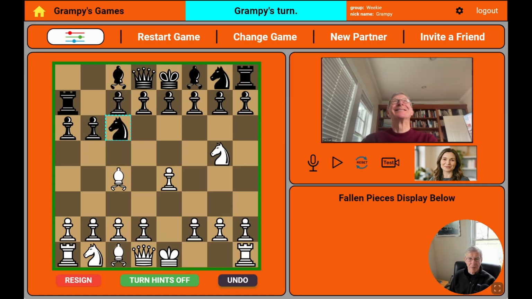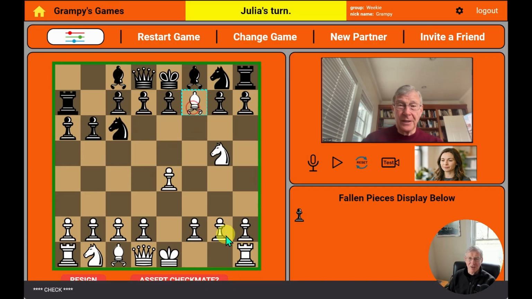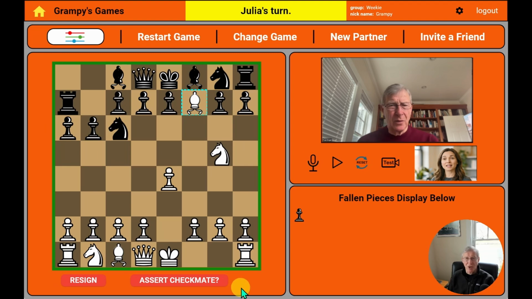Now let's look at what happens in a check and in a checkmate. We've got a board here that is a nonsensical board, but it allows us to do what we want. So white wants to make a move, and it takes this pawn, and you can see there's a check. And it wants to assert that there's a checkmate. The king can't take the knight because the bishop is right here. And so we assert that it's a checkmate.